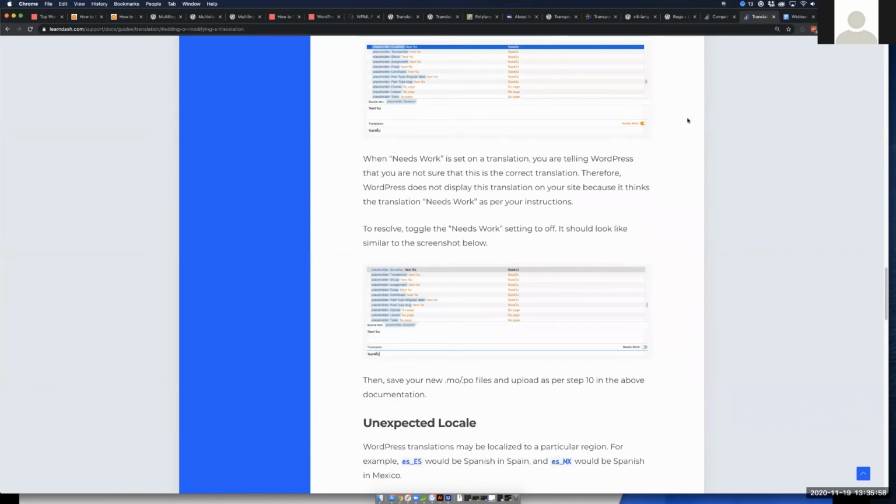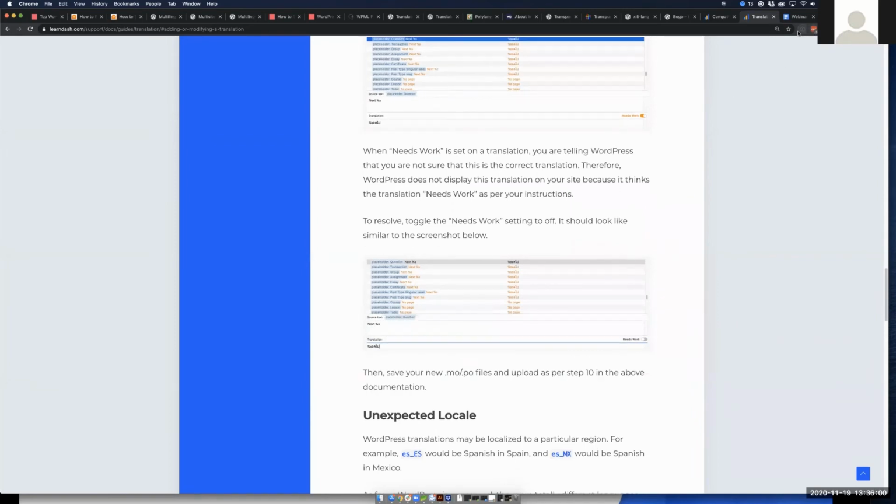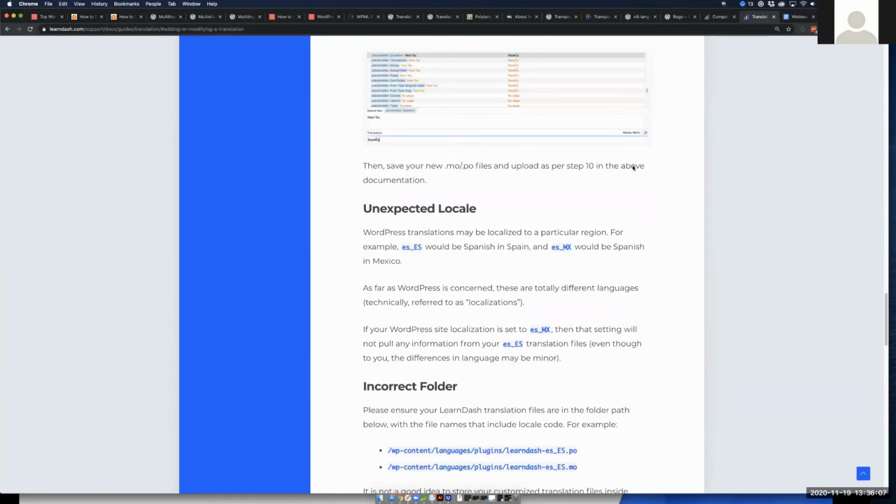But yeah, check out this post. It's going to be at the end of my article. My slides will be shared in the Facebook group when we're done. But this will walk you through how to actually translate and how it works.